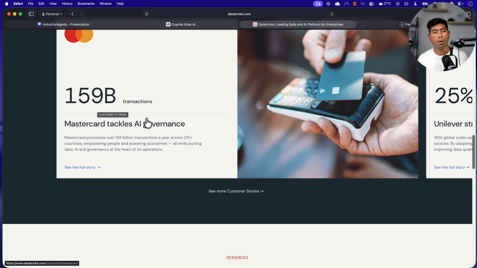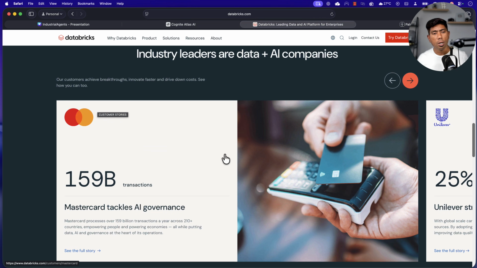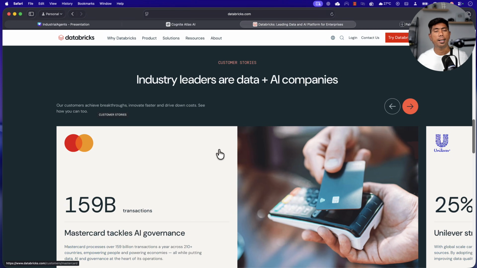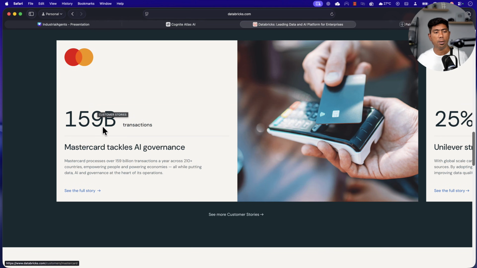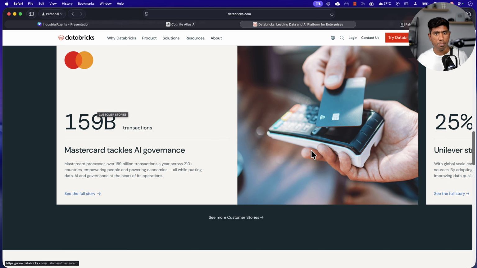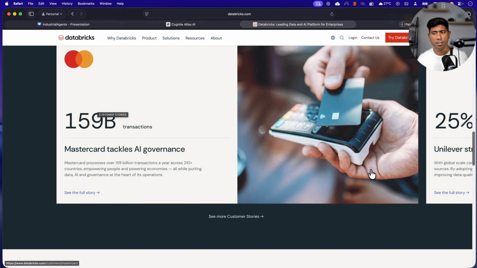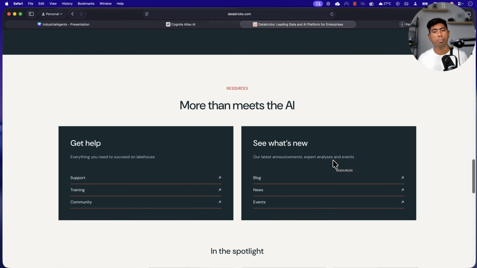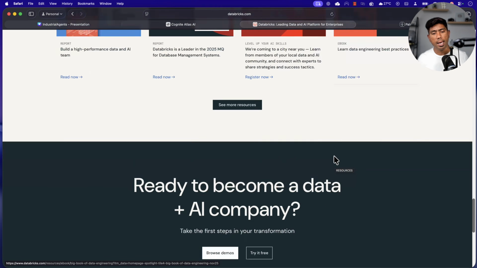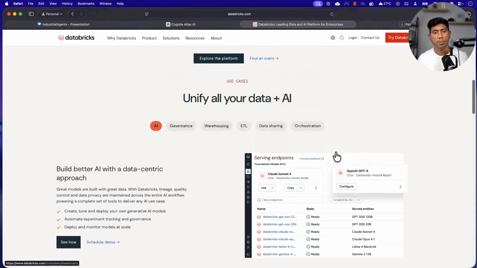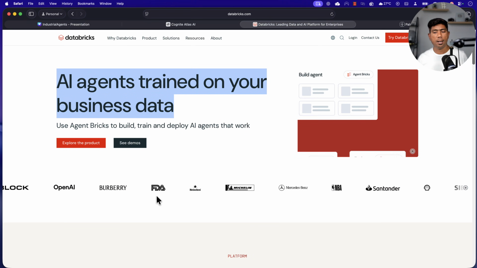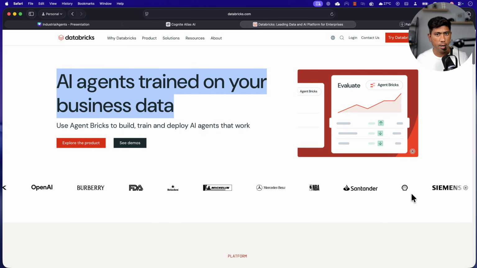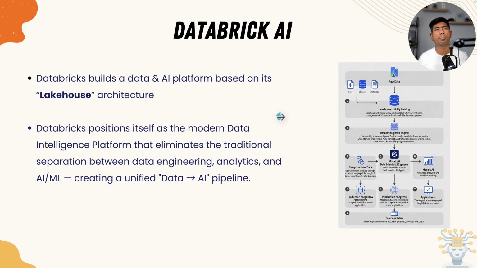And you can see how many things it can do with the power of Databricks. You can see that 159 billion transactions are being tackled with AI governance, and this is all happening with the power of Databricks. So we're talking about industries here, not really small companies for that matter. This is a large-scale place where AI is being used, and you can learn from this particular website and see the number of companies using it. This is, to be honest, quite huge. That's what exactly Databricks AI is for us.